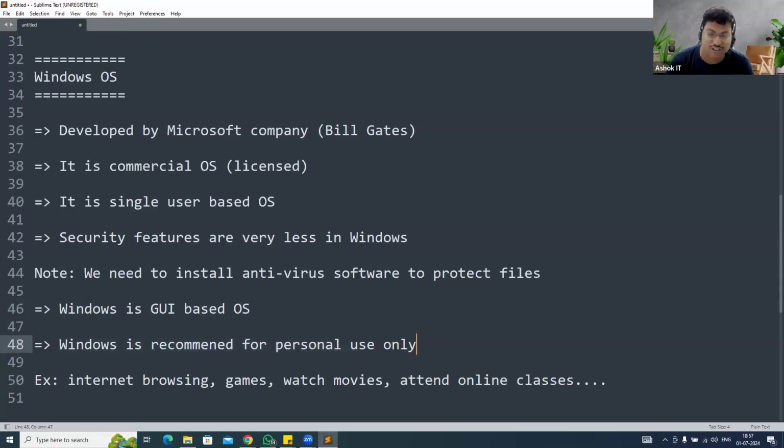Windows is recommended for personal use only. And personal use is nothing but if you want to use the internet, play some games, watch some movies, or attend some online classes, for that the Windows operating system is recommended. But in real time, there are several challenges with the Windows operating system.